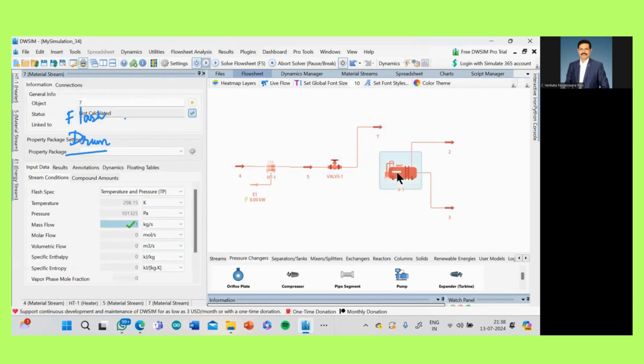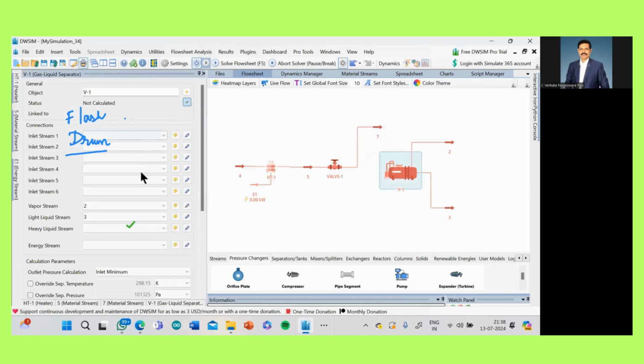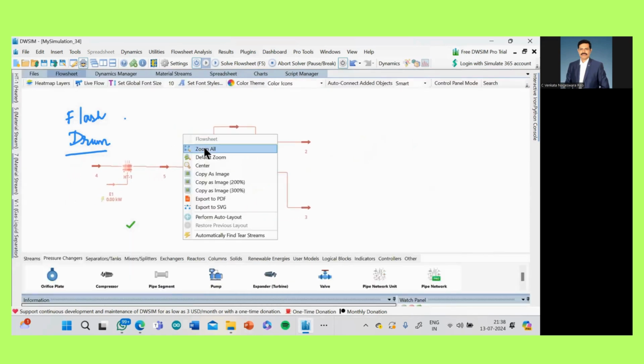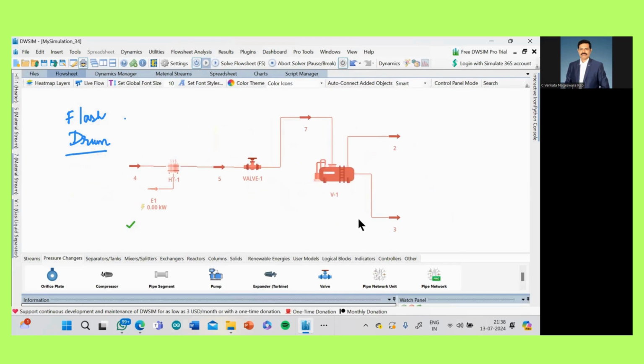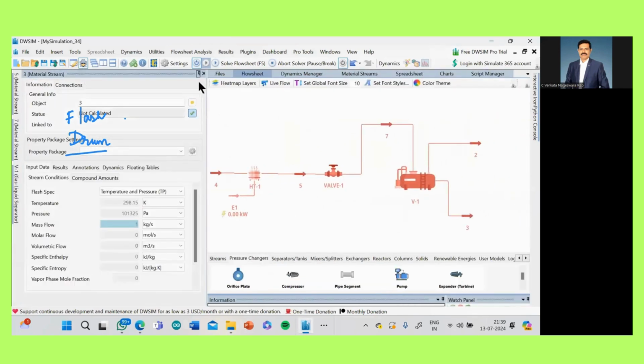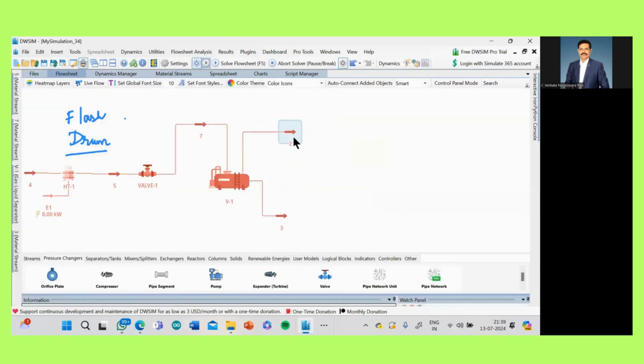Now I say this is stream 7. I click on the V1 flash drum and the connector, and we take the inlet stream as 7. Now, if I click this here, automatically it gets connected. See how it has happened. Wow, it looks great. Let me remove this particular arrow. Now we can see the total operation in one diagram. This is liquid and this is vapor.